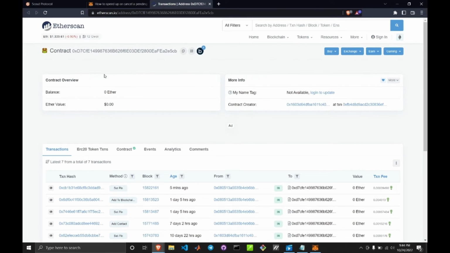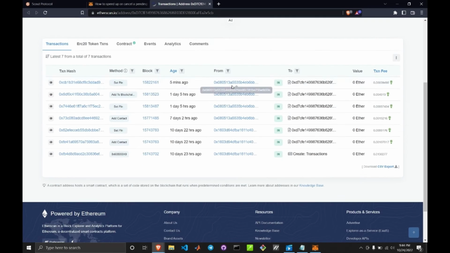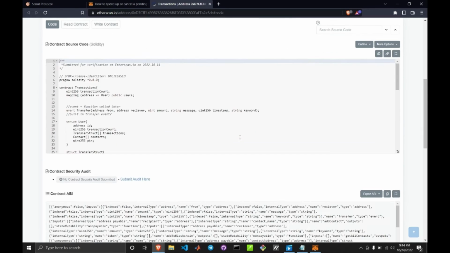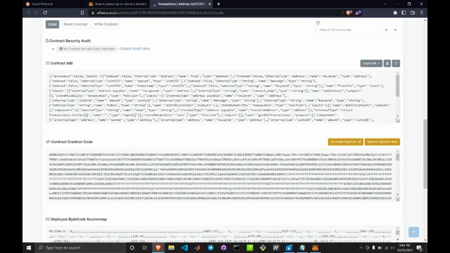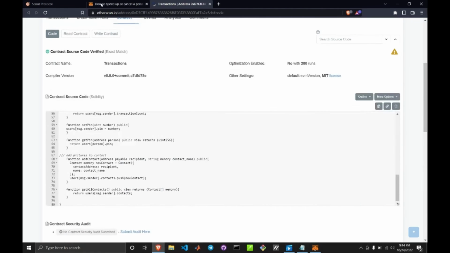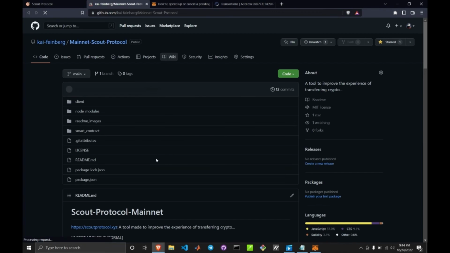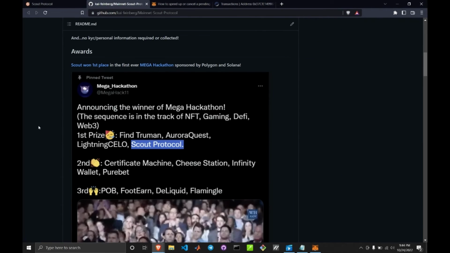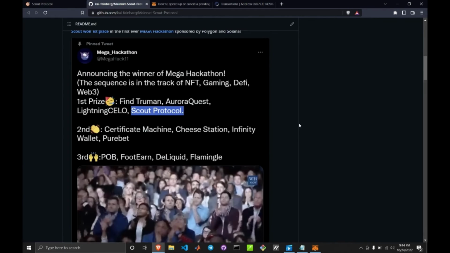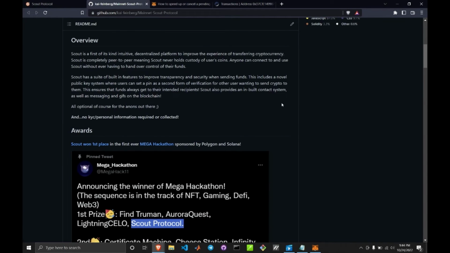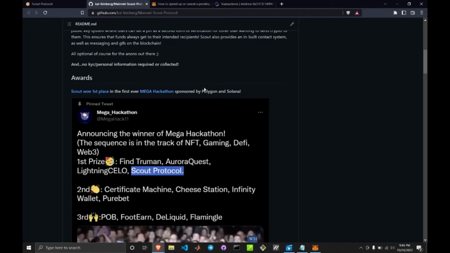You can see it's deployed on Etherscan. You can look at all the transactions as well as the contract source code. This is all open source, so feel free to dig through it. You can also go to the documentation, which is on the GitHub, where I give a bunch of information about how to use Scout and other things for developers.